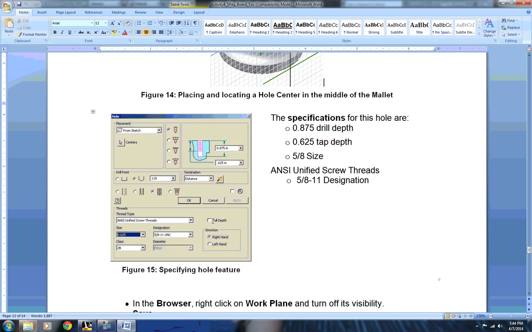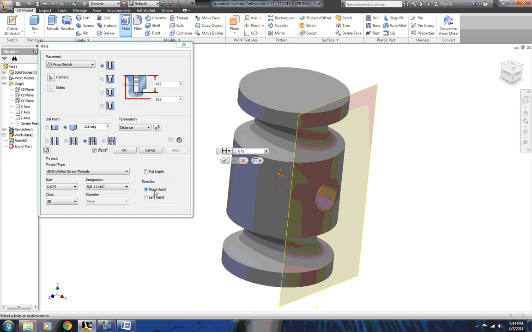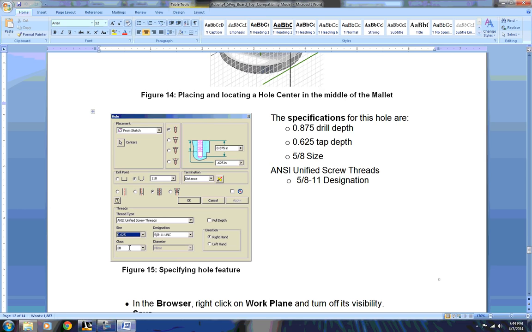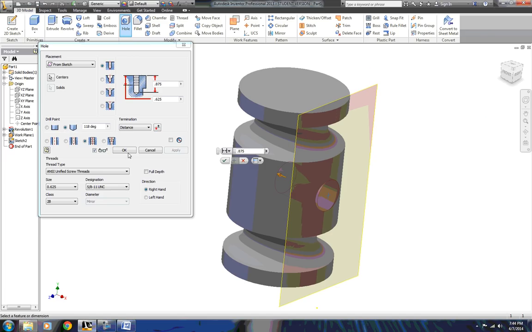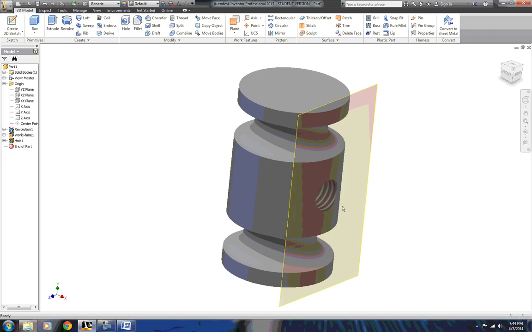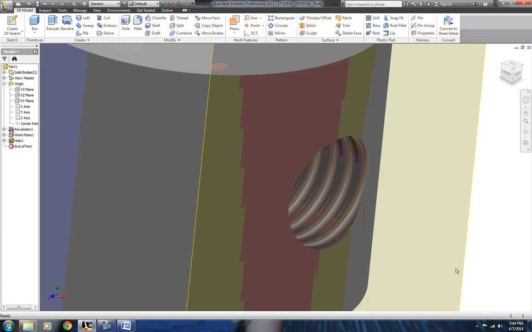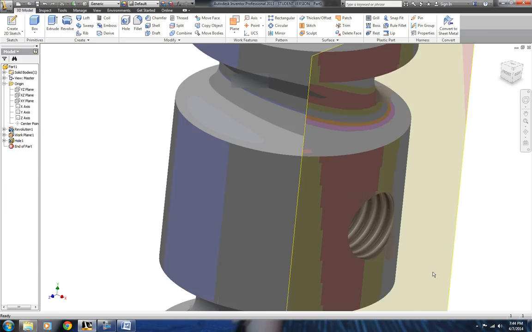And full depth is not checked because we only want to go 0.625 inches. If I wanted to go full depth, I could check that and it would take that box away and it would just thread it the entire way. Right hand thread, it's already on right hand thread. Class 2B, what do we have over here? They have 2B. So everything is all set. We can select OK. And you notice that you get a hole and that it has the appearance of threads.